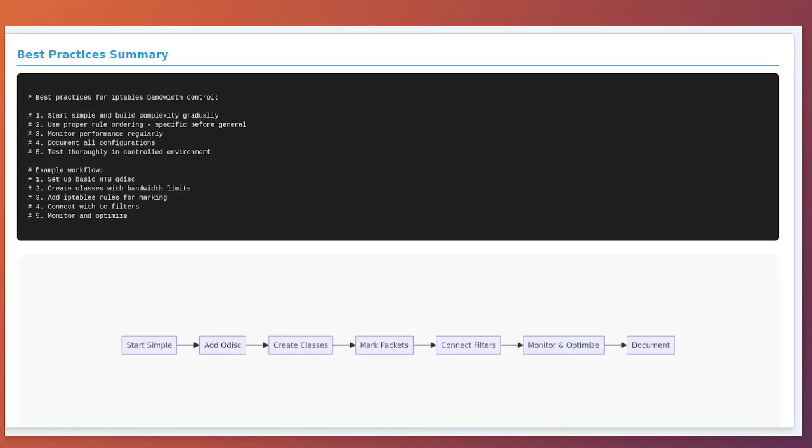Best practices summary. To successfully implement iptables-based bandwidth control, follow these best practices. 1. Start simple and gradually add complexity. Begin with basic rules and expand as needed. 2. Use proper rule ordering. More specific rules should come before general ones. 3. Monitor performance regularly. Use tc commands to verify that your rules are working correctly. 4. Document all configurations. Keep detailed records of your rules for troubleshooting and for future modifications. 5. Always test new configurations thoroughly in a controlled environment before deploying them in production.